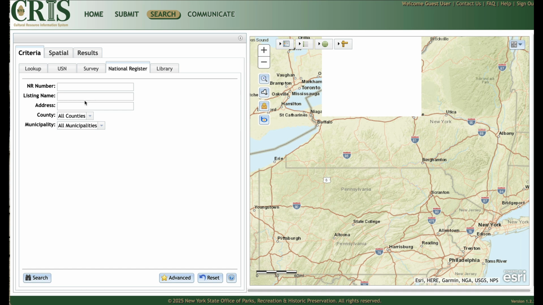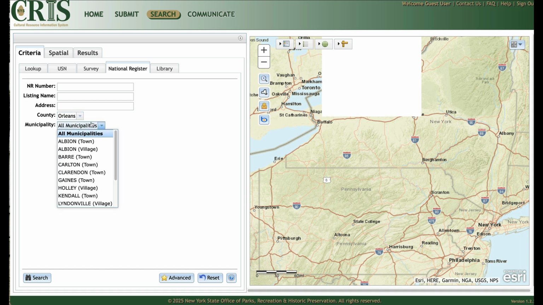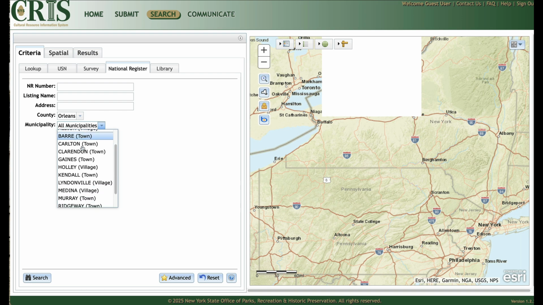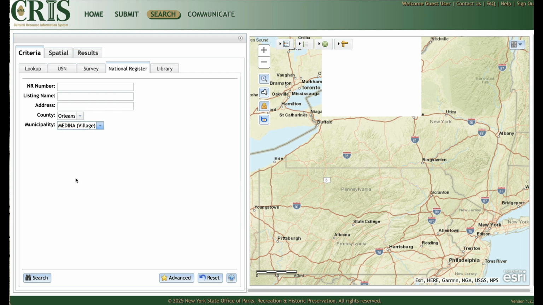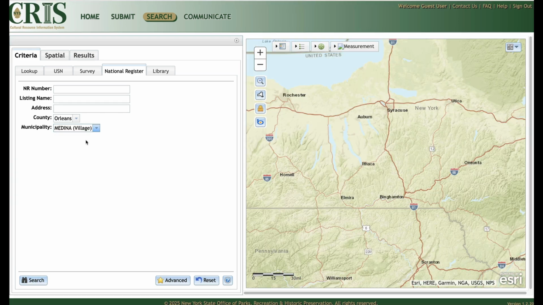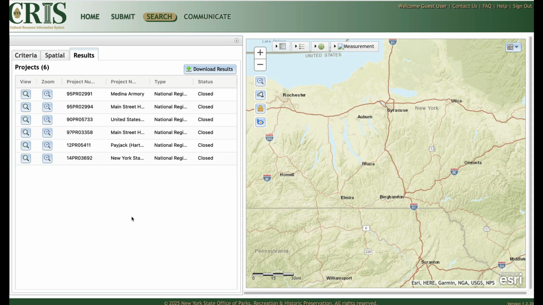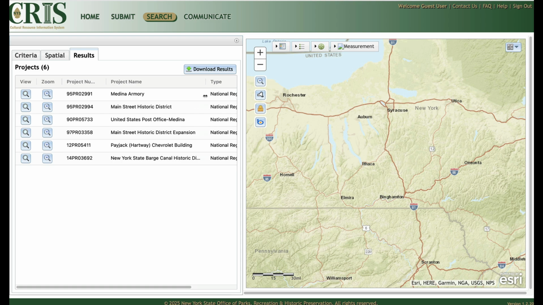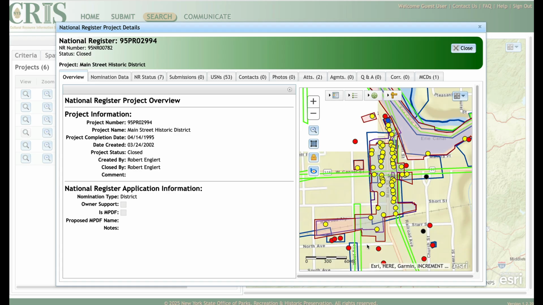We're going to go to National Register. If we know the number, we can put that in automatically, or the name or the address. But let's just look at the localities by starting with county, and I'm going to go down to Orleans and the town of Medina. Then we just hit search. We get 6 entries, 2 of which are districts. So we're going to look at this district on Main Street.